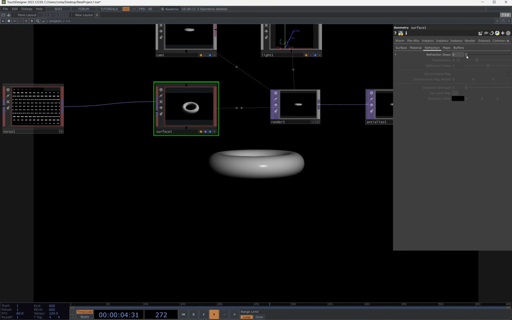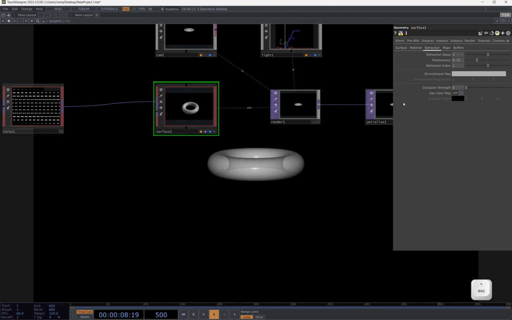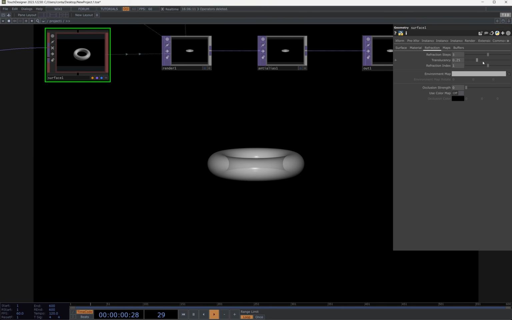If I increase the number of refraction steps, they won't stop there. They will then go into the surface, into the object that we have here, and be casted further until they hit the surface again. And the higher the refraction steps, the more often they will do this. Yeah, for a torus, this is only so interesting, but there's also more to explore here. On the one hand side, we can set the translucency. If I set this back to 0, it will look as if we didn't have any refraction steps.